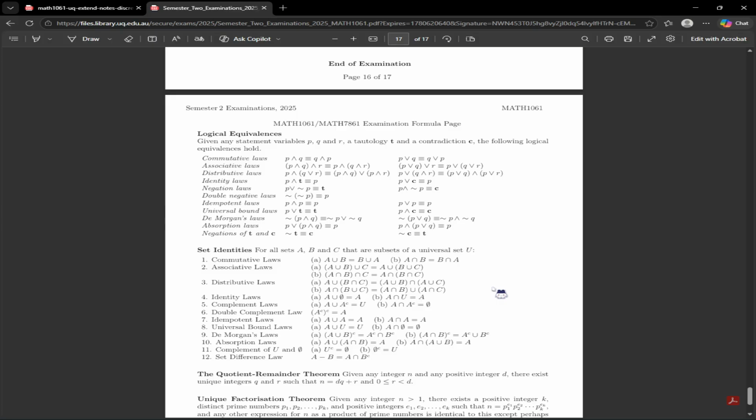Okay, cool. Next one is P and not Q. So we have got false, false, true, true, false, false, false, false. This is therefore a tautology.